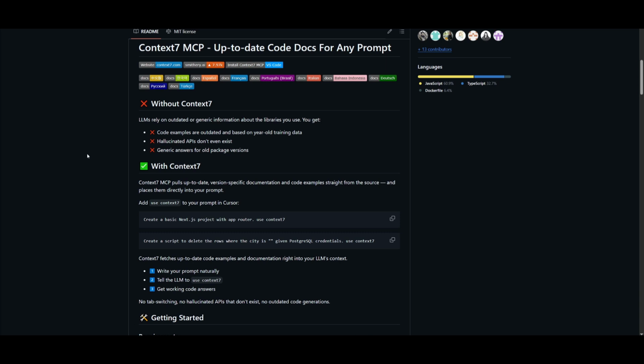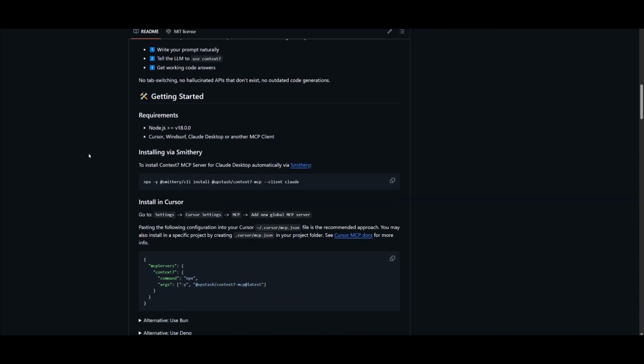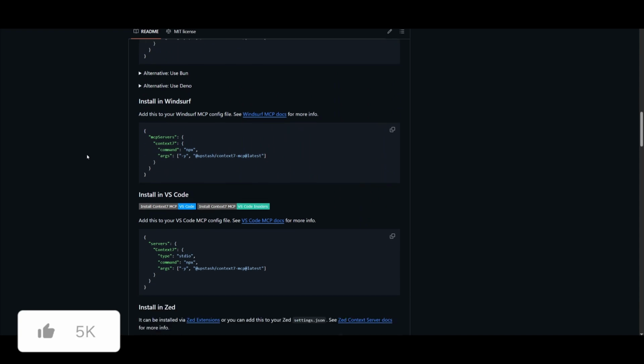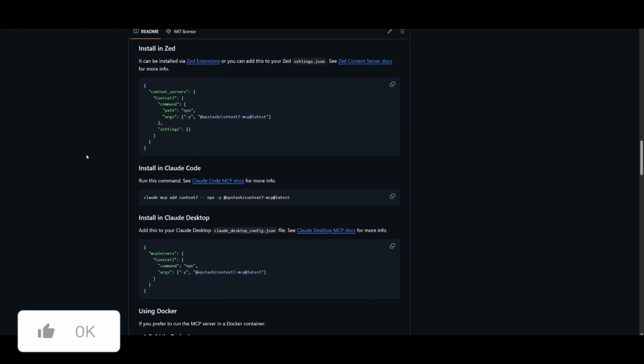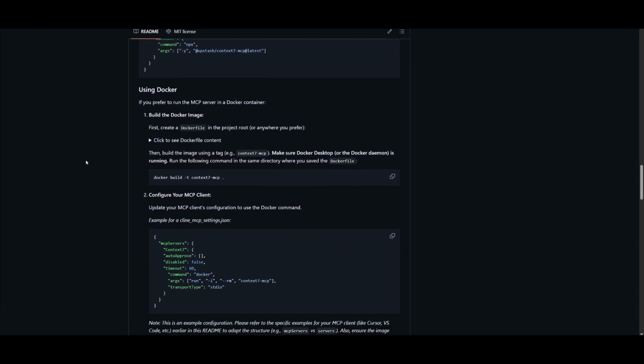Overall, Context 7 is going to supercharge your AI coding assistant, and it's going to eliminate one of the biggest limitations, which is outdated or missing documentation. So this is something that I highly recommend that you take a look at with the link in the description below. This is completely free, and you can easily get this started right away.